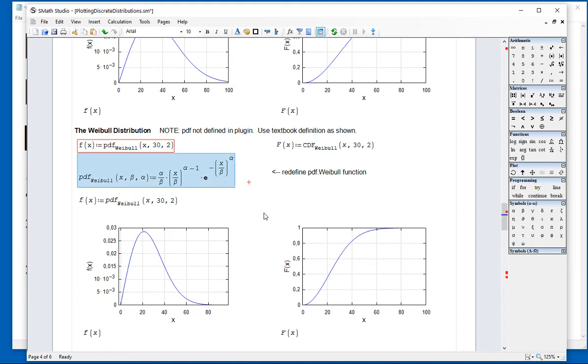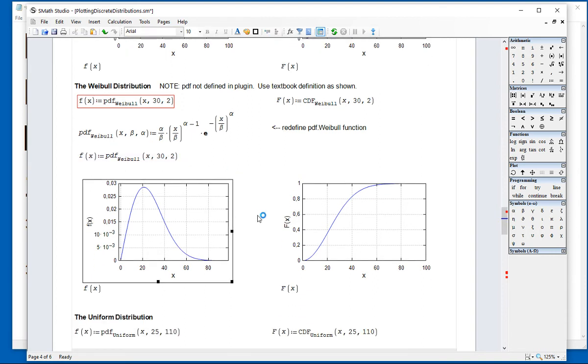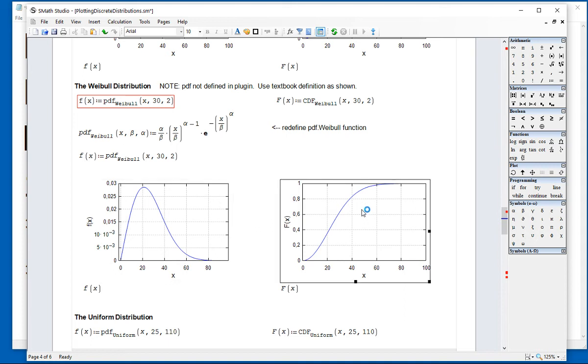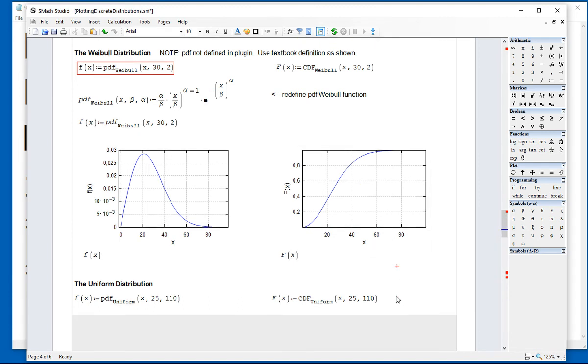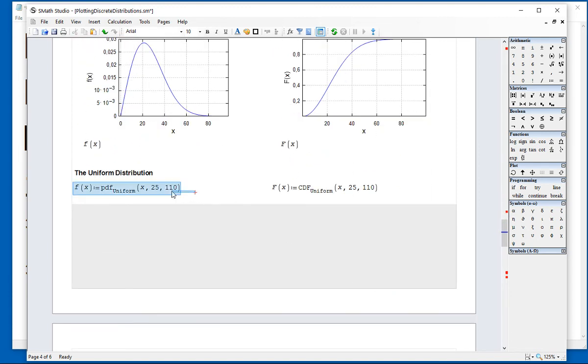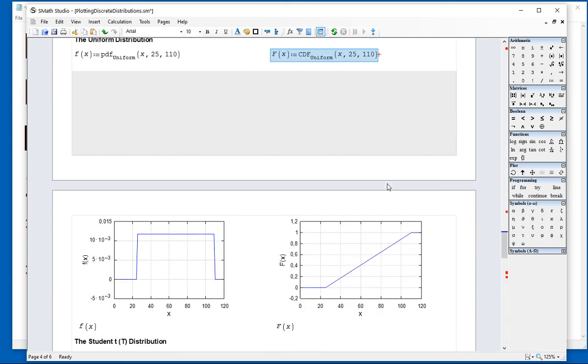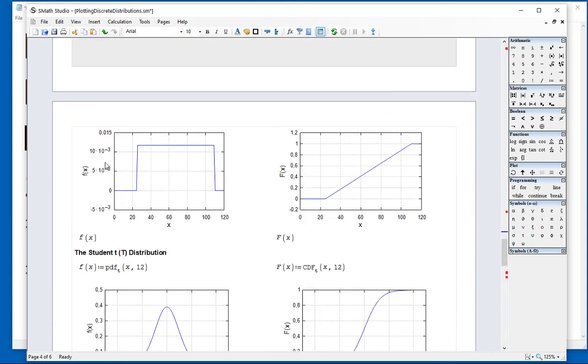the textbook definition is this one, and so I redefined it there, so I can define my f of x, and I'm able to produce the Weibull PDF and the Weibull CDF. Oh, gotta be careful there with the mouse wheel. For the uniform distribution, I got a uniform distribution between 25 and 110, and I put it in the vertical starting negative so I can see that going from 0 to a constant uniform distribution down to 0 at the upper end. And the cumulative distribution function is actually a straight line, but it always has that S-shape characteristic of continuous distributions.